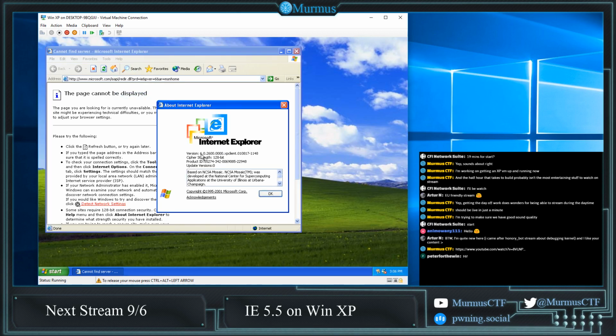So currently we have Internet Explorer 6.0, which is a little bit too new for us to be able to test out exactly the same bug. So we're going to have to do a little bit to go back to an older version. I'm not entirely sure how to do that, so that's going to be exciting.